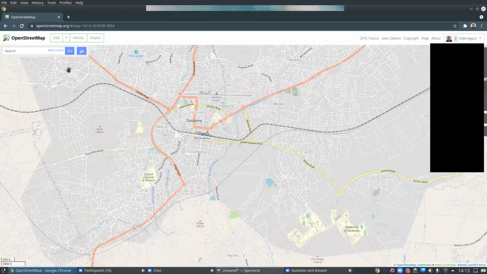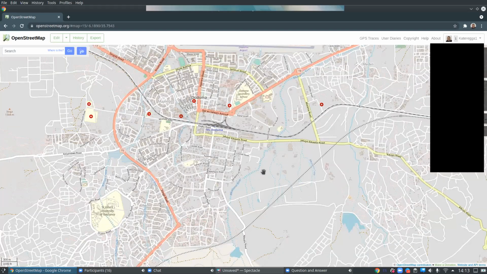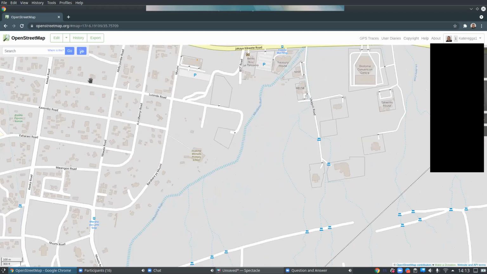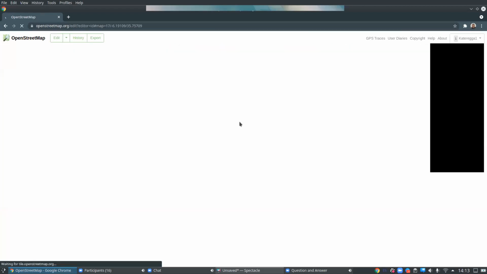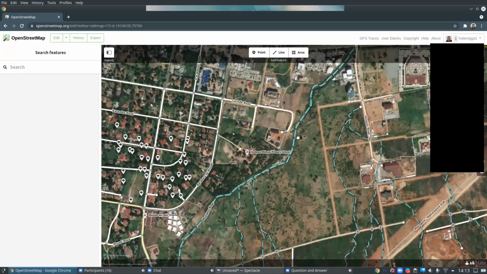Yes, so as you can see here, the edit button is grayed out, but when you zoom in, it becomes active, meaning that you can start making changes to the map. So I'll go ahead here and choose iD editor as my editor.